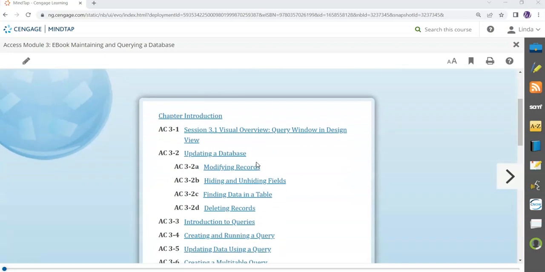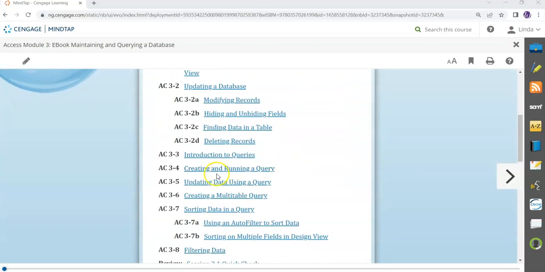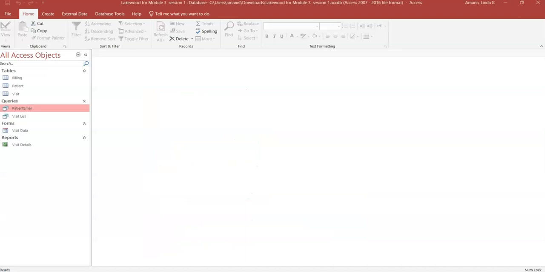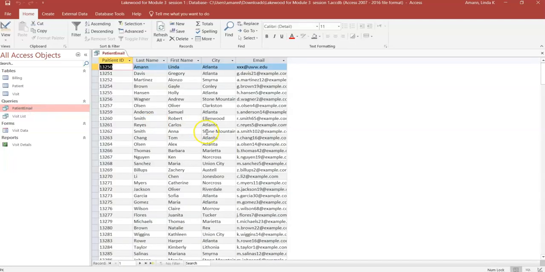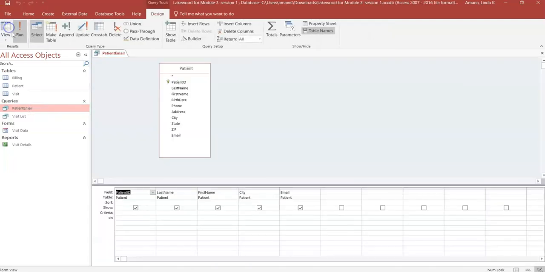Now we're going to scooch down the list here, and we are creating a query right in here, but we're going to do it with more than one table. So I'm going to open up where we were before, and that's the one we created, that patient email. And just to remind you, if I double click on it, go to my design view, I can see which fields we pulled down from what table. That says the table name right there.